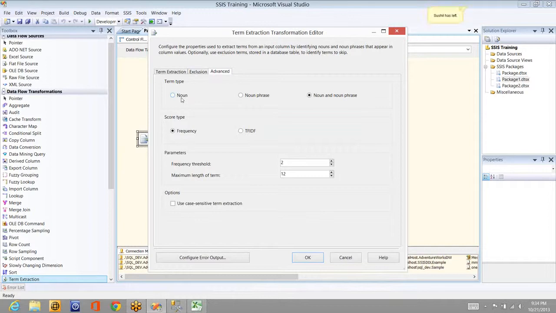And what do you want to check here? You can check noun, noun phrase, or noun and noun phrase. Noun is any normal noun, and noun phrase is a noun with some extra words, one word extra, two words extra, phrases, or both. And frequency, score type: frequency, how frequent it is. I have no idea about this one; I will give you some information in the next session.